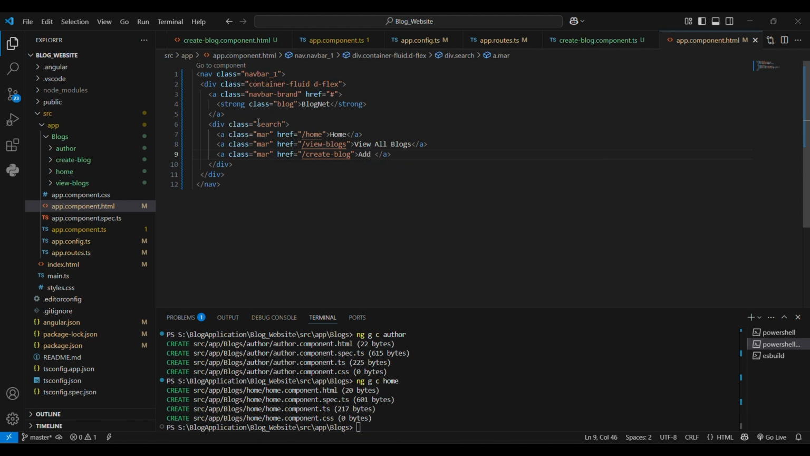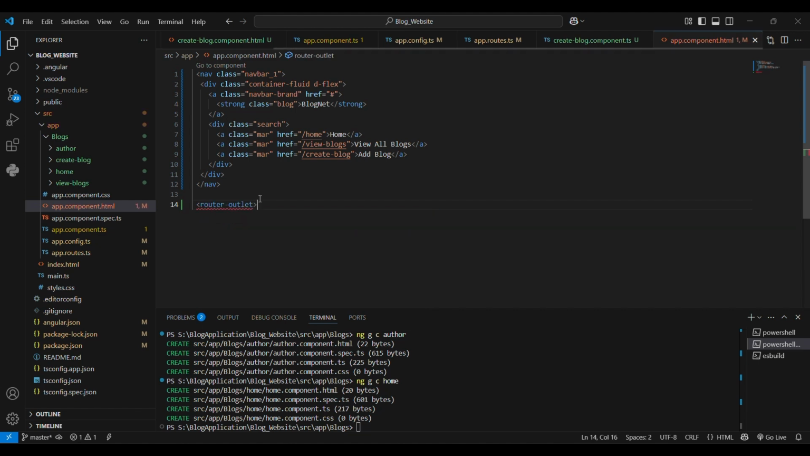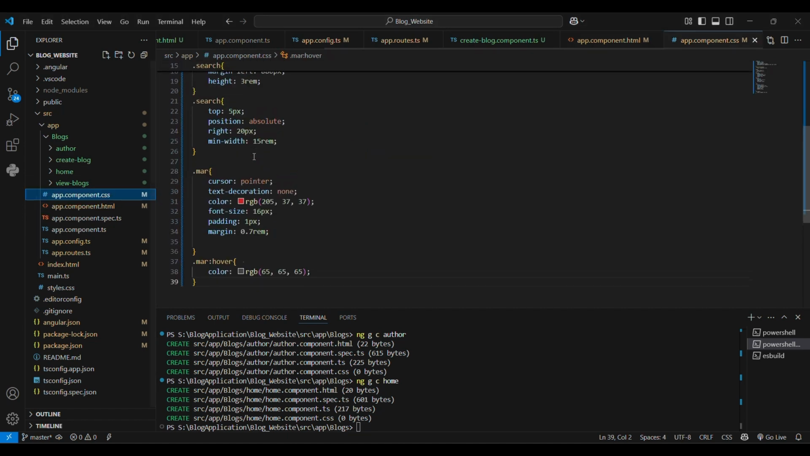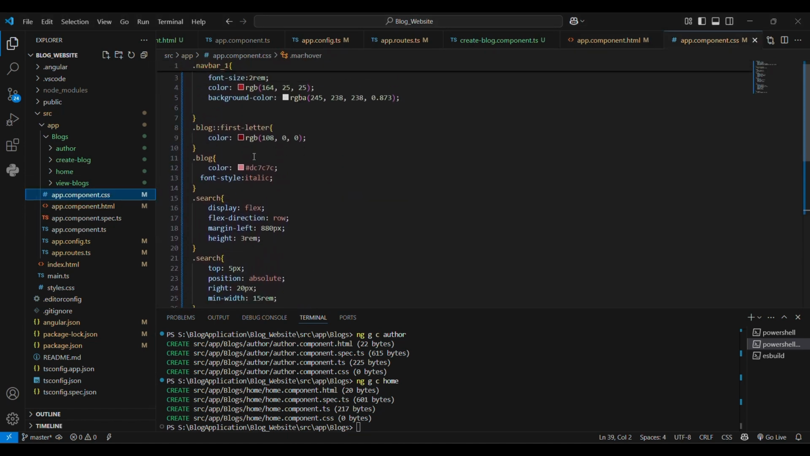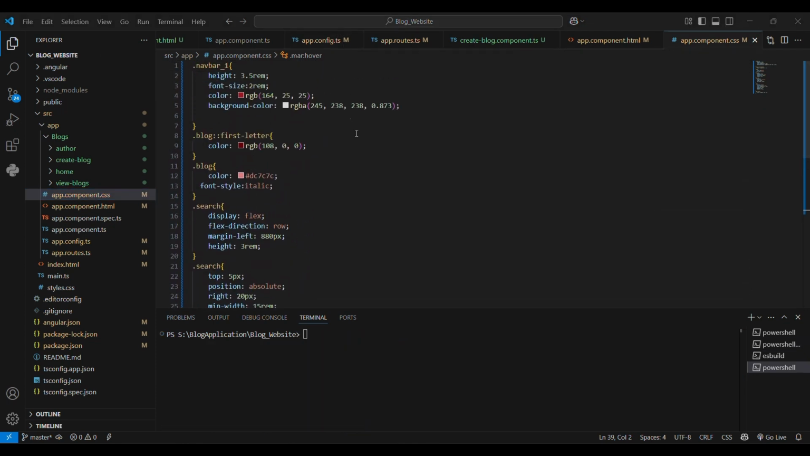Now we are typing router-outlet. It is a placeholder where Angular will display the component based on the route we click, like home, view authors, and add blog. Actually, the router outlet is the most important part. Okay, and then you can add your CSS as you like. I am adding some of the CSS, as you can see here.